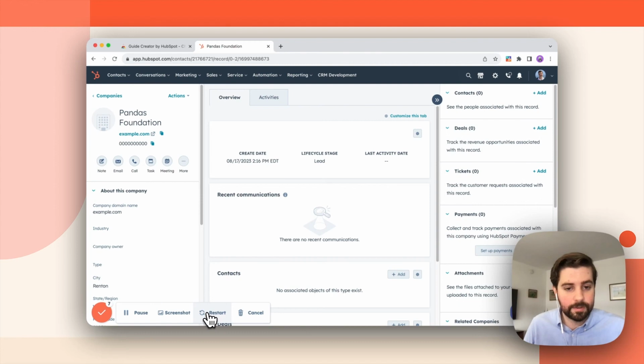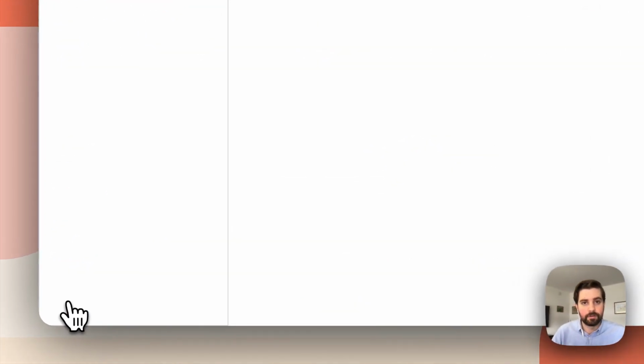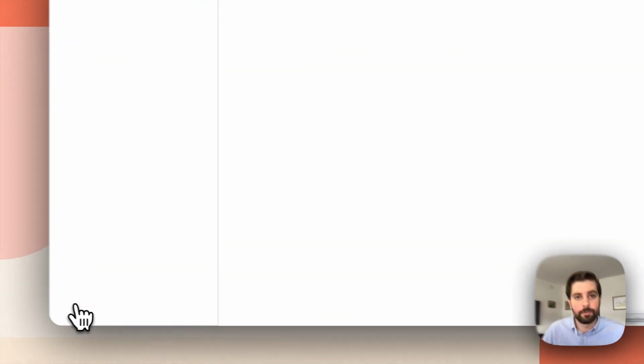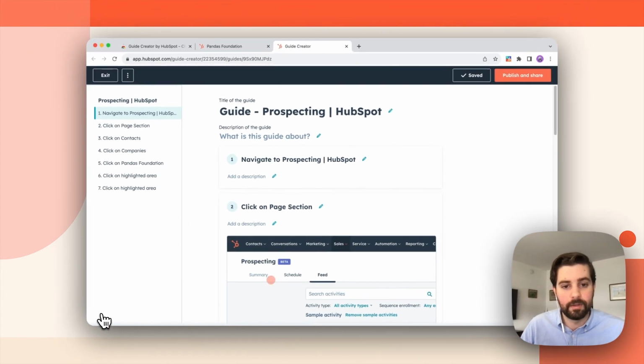I can also restart the capture, or I can delete the captures. In our case, we're done with our capture. So I'm going to go ahead and click on the big orange check mark. And that is going to open a new tab where I can see my completed guide. Now we're not totally done here.